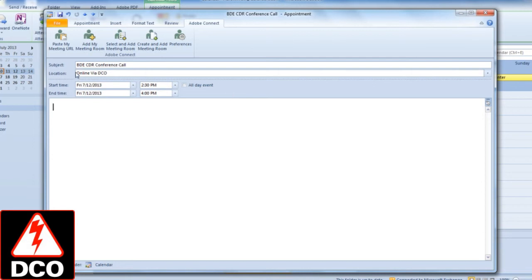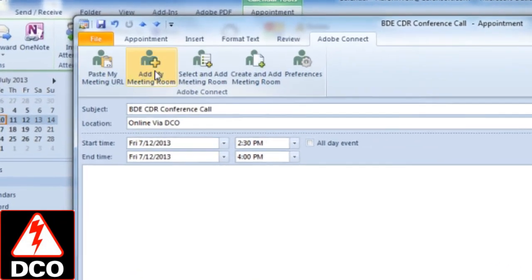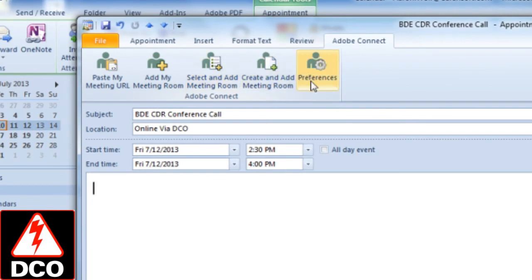So in this instance, here's your typical calendar event. I'm going to just call this Brigade Commander Conference Call. It's going to be online via DCO. I'm going to click on the Adobe Connect tab in this calendar invite, and it brings me up a whole bunch of new buttons.